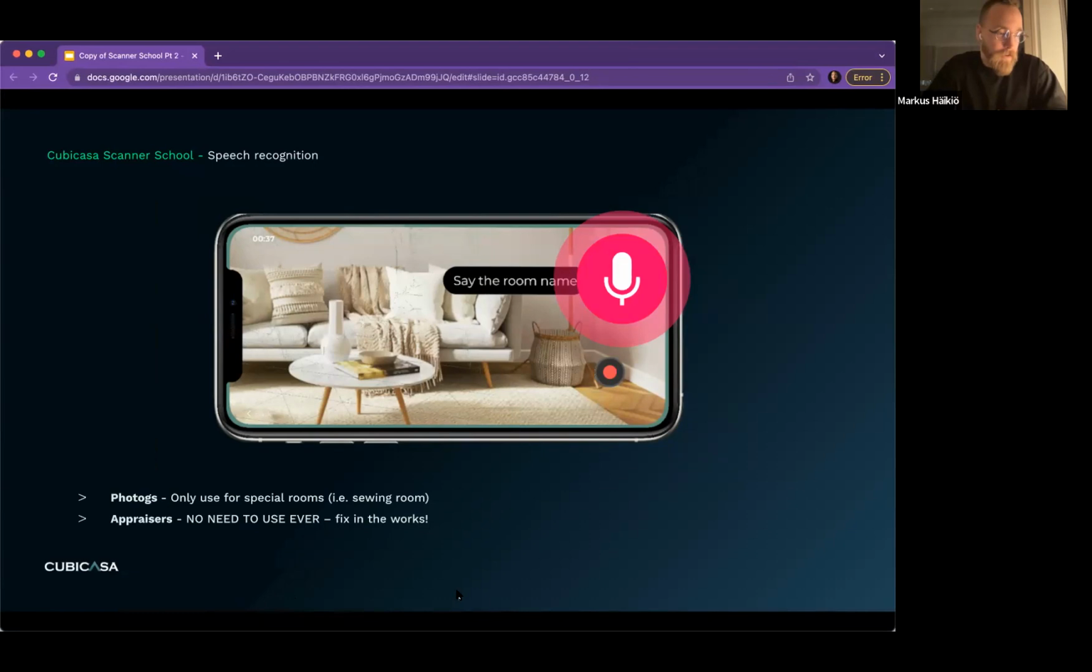Yes, so the story of the speech recognition was that we wanted to have an easy way for users to add custom room names for spaces, if there are any. We follow a fixed list of standardized room names. But there are usually cases like, for example, a sewing room, for different use cases or opinions, so it was a needed feature. That's why it exists in the app.